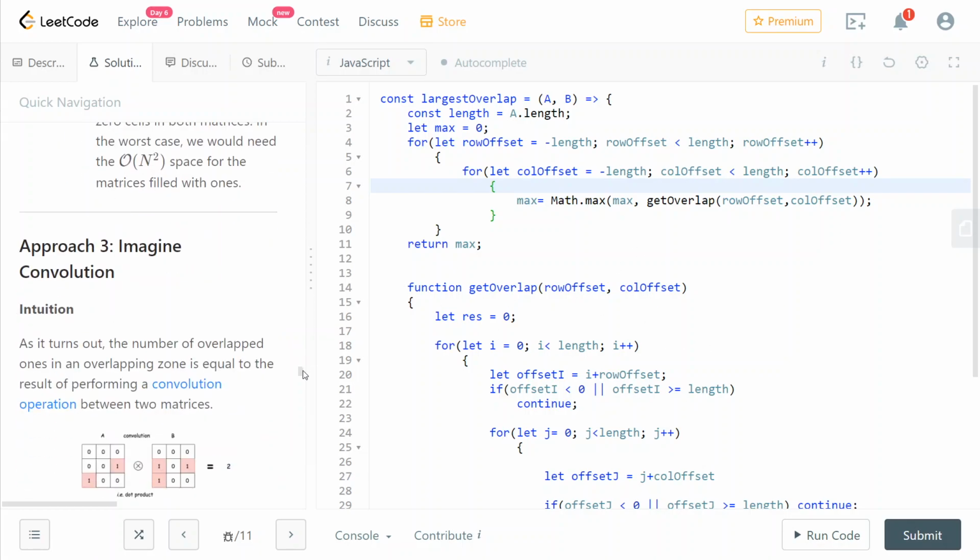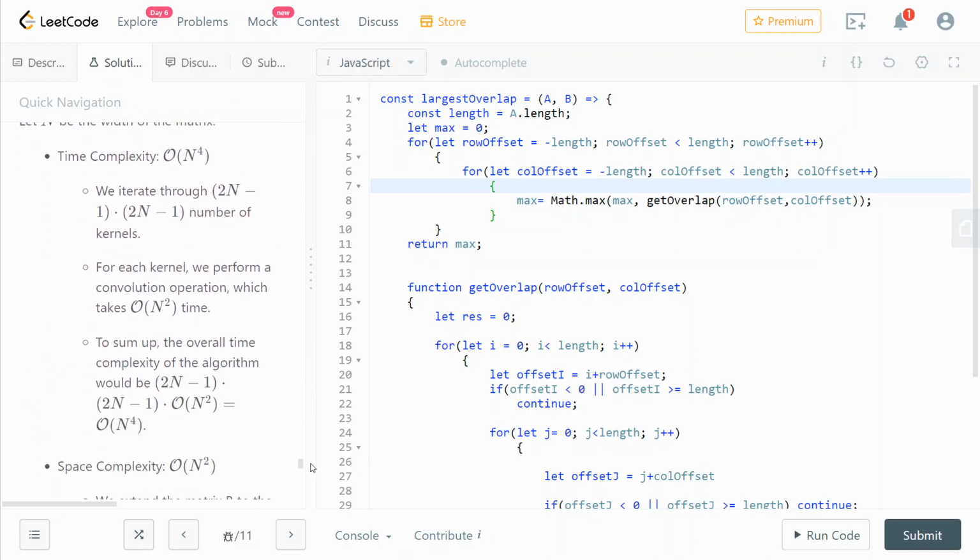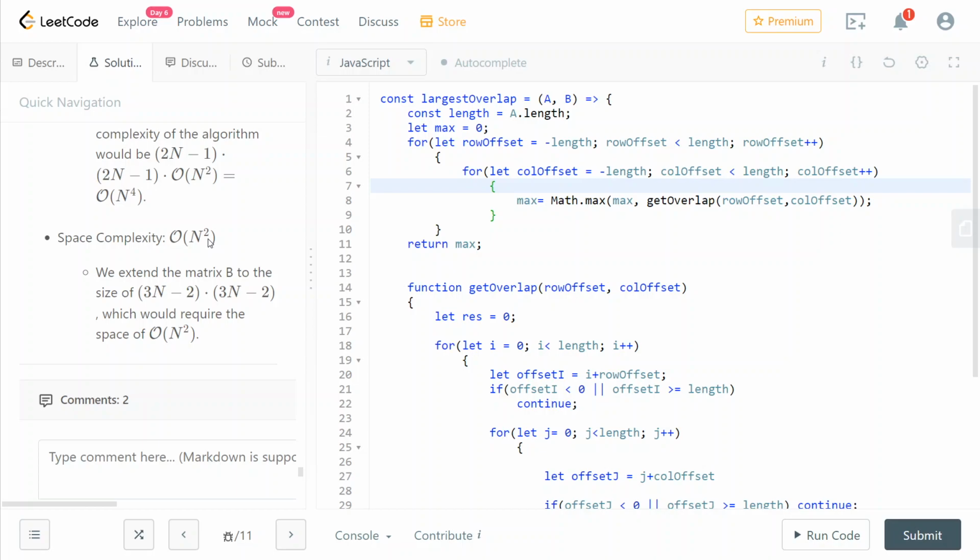You don't have to do anything fancier. Even the third solution here is the same: O(n^4) time complexity and O(n^2) space complexity.